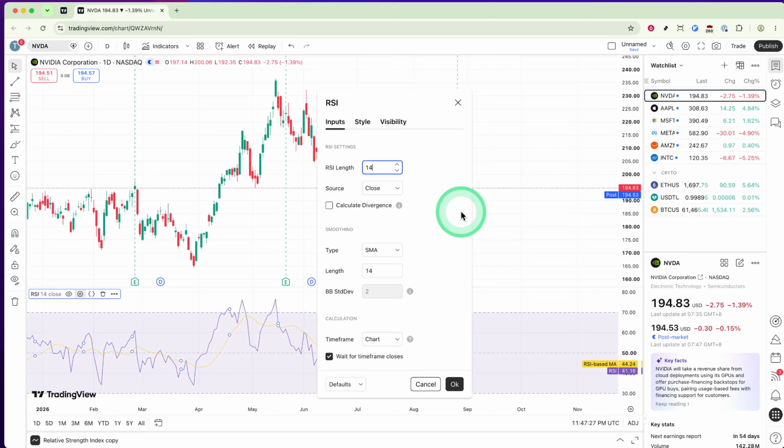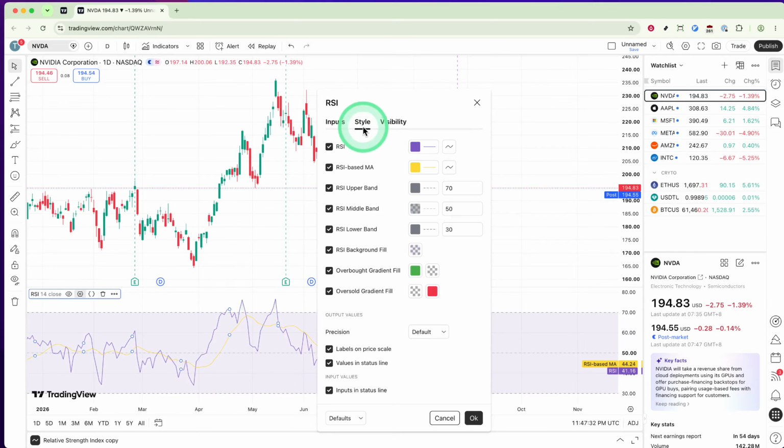Next, let's customize the appearance of the RSI. In the Settings window, look for options to change the colors and the line thickness of the indicator. Adjusting these can make the RSI easier to see on your chart, especially if you're working with a busy layout or multiple indicators. For example, you might choose a bold color like red or blue to make the line stand out, or increase the thickness for better visibility.